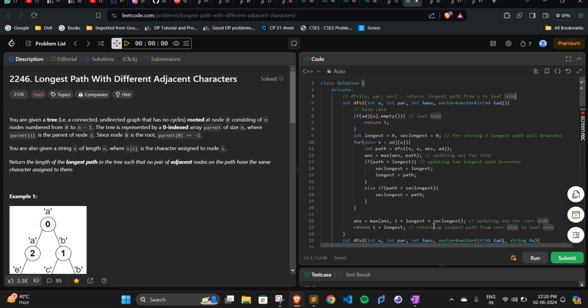So let's now consider this DFS function. Initially I am considering this base case. If the adjacency list of u is empty, that means the current node u is a leaf node. If the current node is a leaf node, the longest path from this node to a leaf node is 1, because it is itself a leaf node, right? I have initialized the longest and the second longest branch paths with 0.